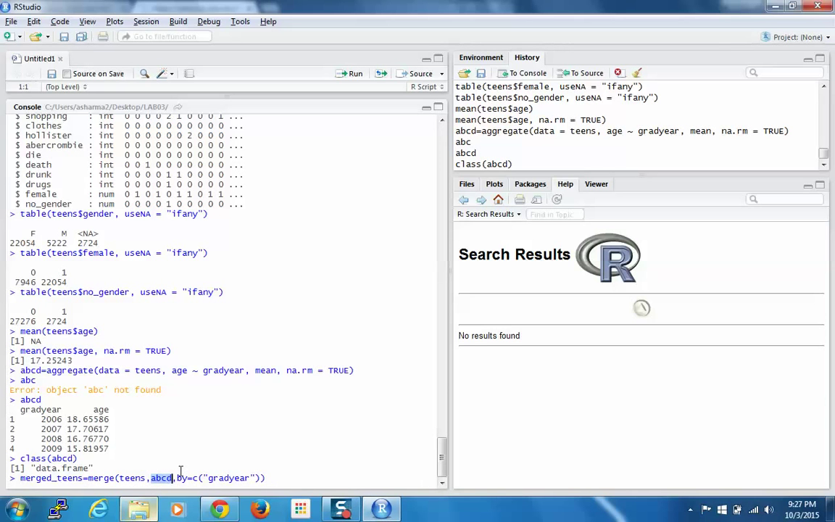Now, okay, I can merge these two, but you have to supply how these two data frames are related to each other, how these two data sets are related to each other. The way these two data sets are related is through graduation year. So every teenager has a graduation year, and here we have for each graduation year what is the mean age. So graduation year is a common link, a common column through which we can join these two data sets, and that is what is specified by this parameter called by.